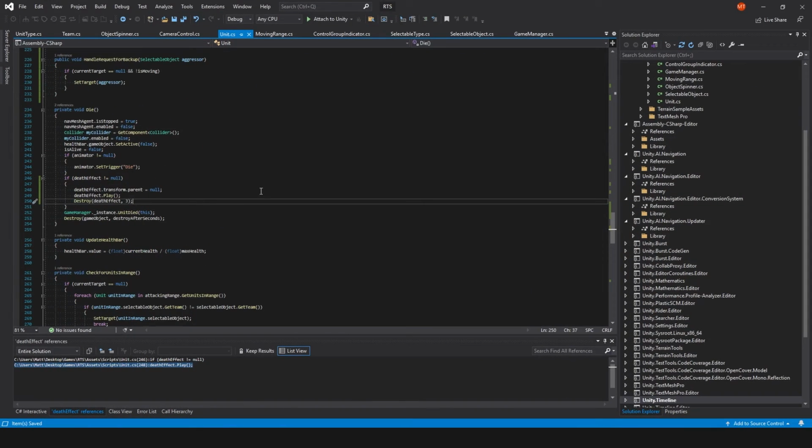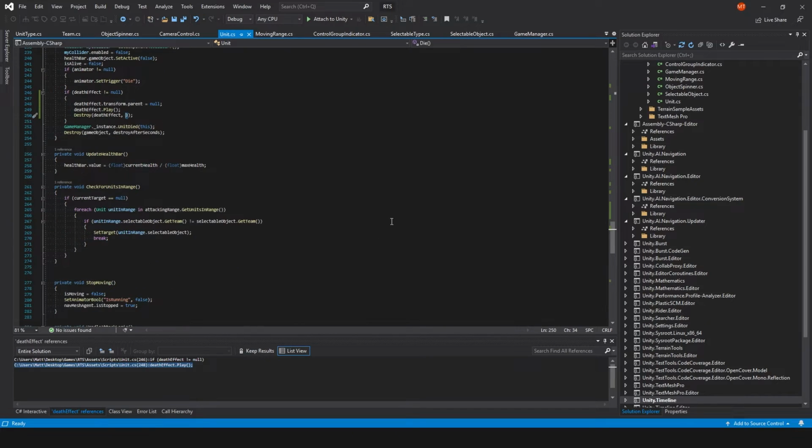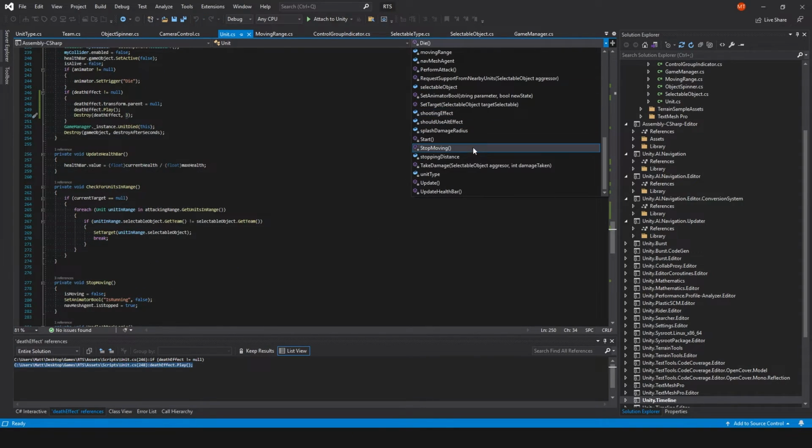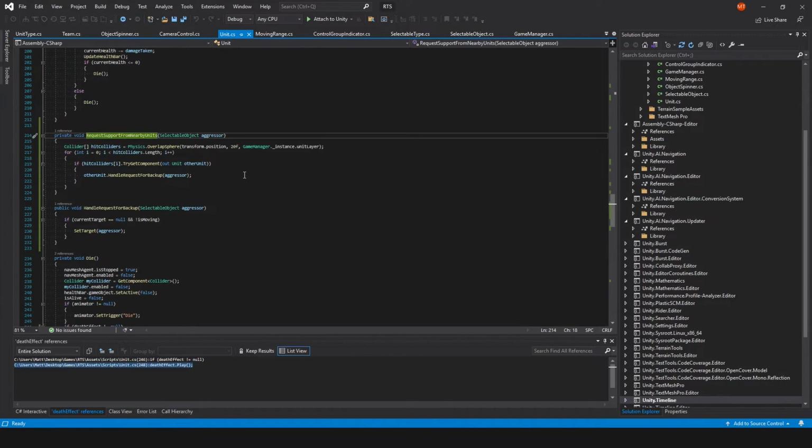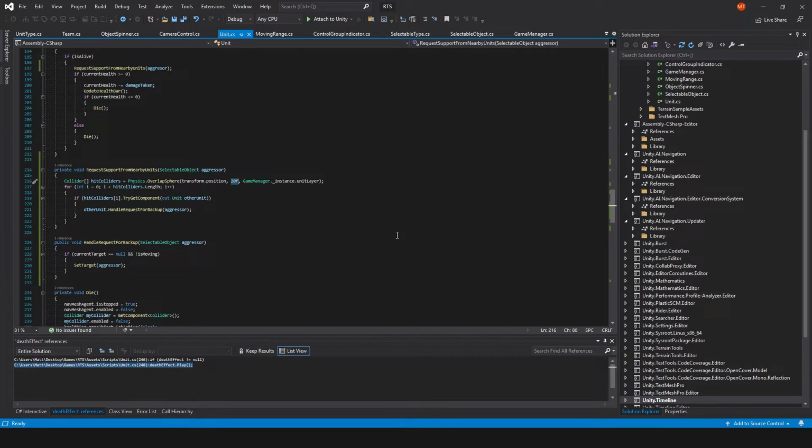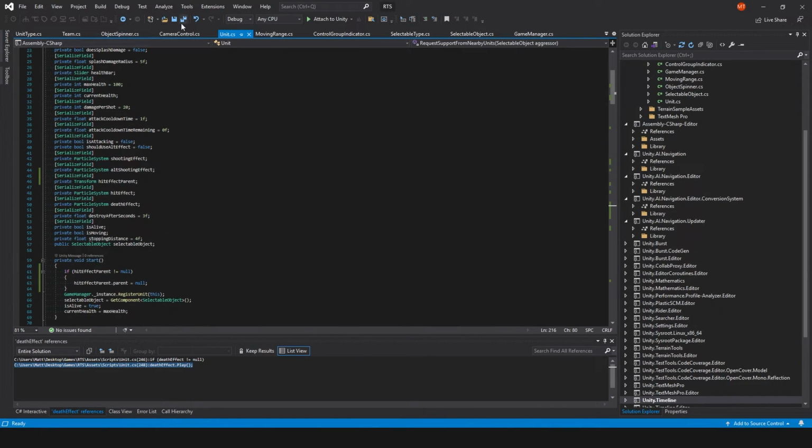So we'll go back to the editor. And we want to place this 3 in a value, and we also want to go to the request support for backup method, and we'll remember that we put this here, which is the radius to check for supporting units. We want to put both of these in constants, or at least in variables we can adjust, just to make our code more maintainable. So let's go and do that.